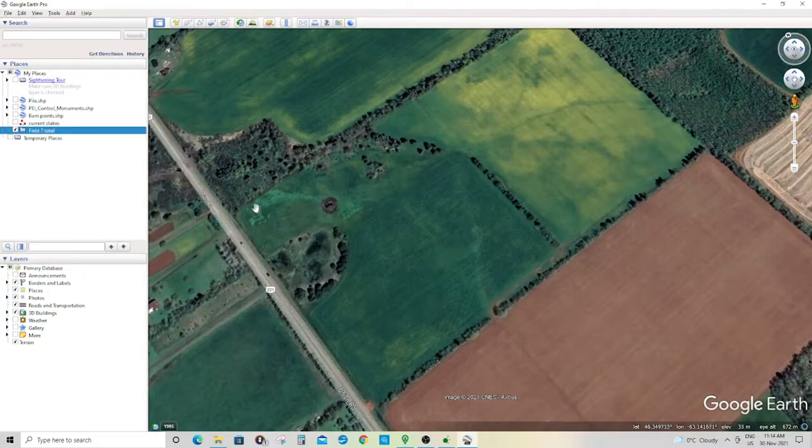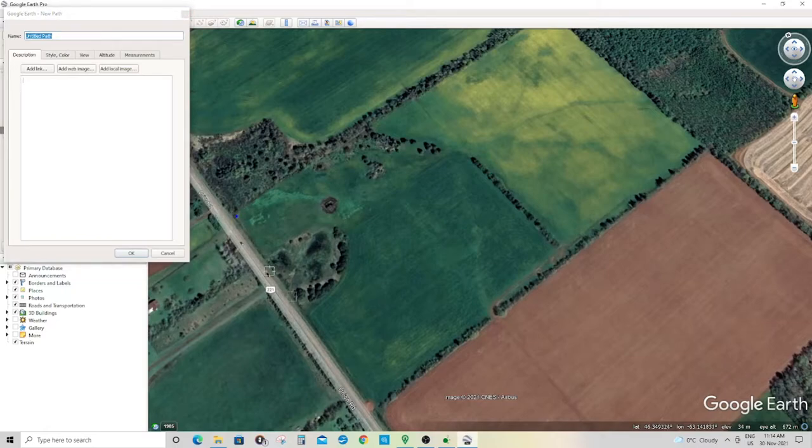Click OK. You can select either polygon or path. Click the points. Next, save it.